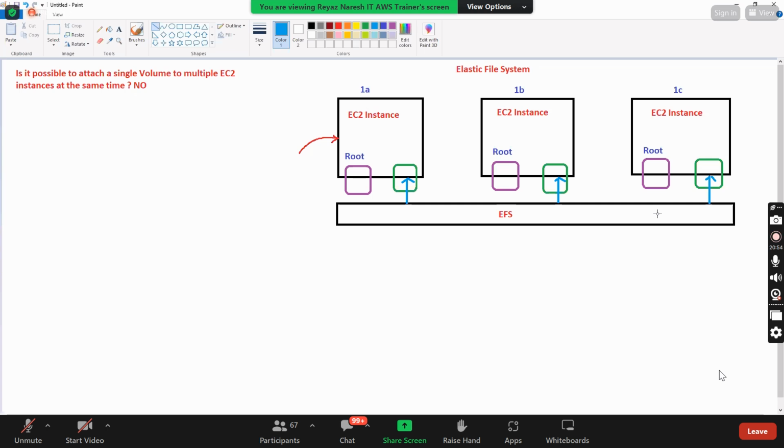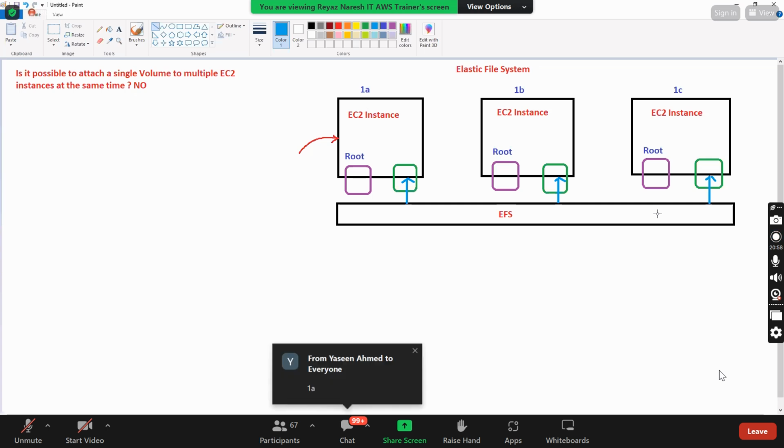Question for you. My first EC2 instance is in which availability zone? Second one? Third one? So you have one EFS or multiple EFS? Only one EFS. So one EFS can be mounted to multiple EC2 instances across availability zones. Certification question. You're getting it? So EFS is completely managed by whom? AWS.